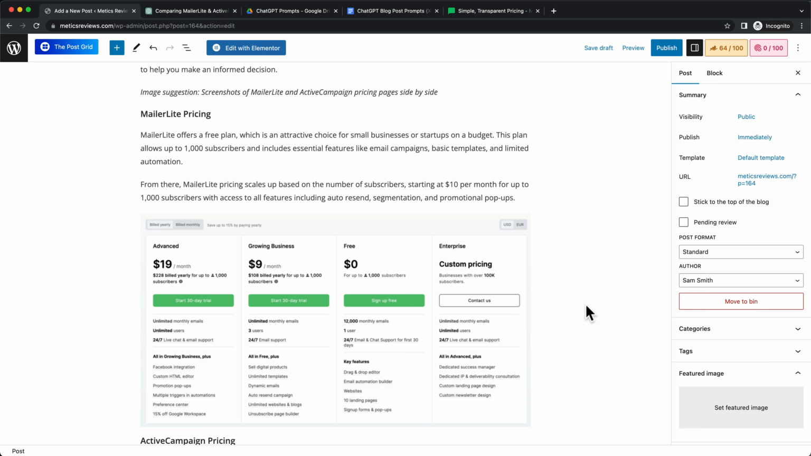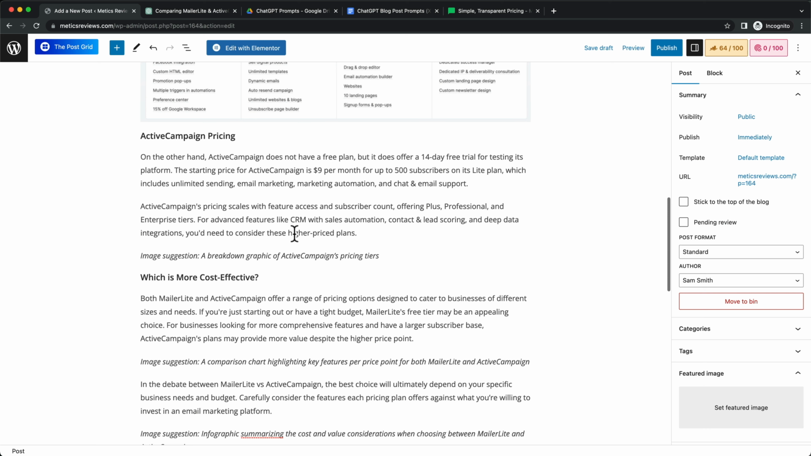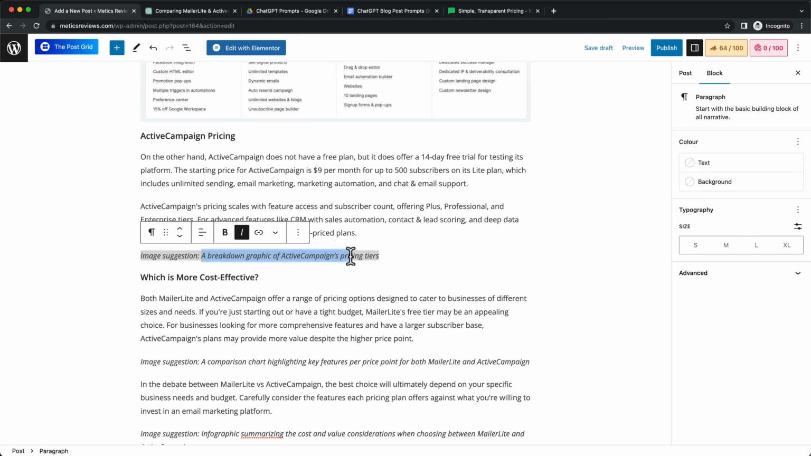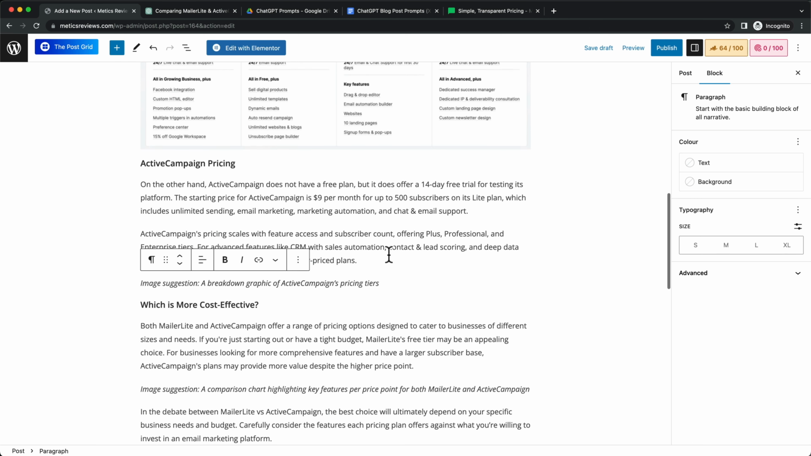And you would do exactly the same thing for the other images. So here we could add a breakdown or a screenshot of the Active Campaign pricing. Also go to the alt text and change it to MailerLite versus Active Campaign pricing. Now let's save the changes we've done so far by clicking on Save Draft.